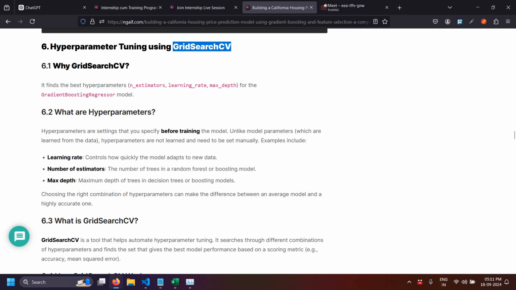Before this, let's see what hyperparameters are. Hyperparameters are settings that you specify before training the model. So before training the model, you specify some things or settings. These settings are called hyperparameters. Unlike model parameters, which are learned from the data, hyperparameters are not learned and need to be set manually. So these settings should be given manually.